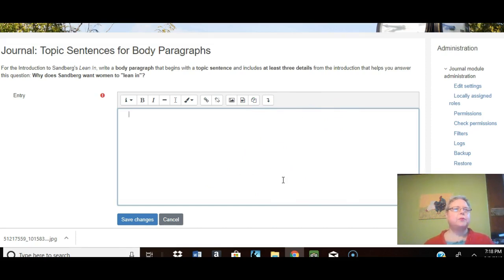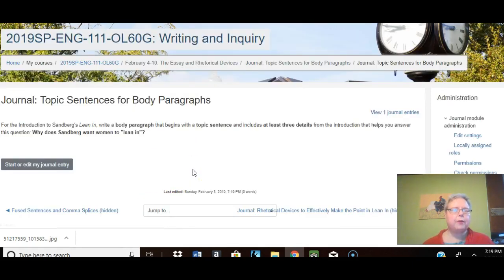Then add your supporting details. One reason she wants women to lean in is so-and-so. And you can give supporting details to that, like, for example, she wants women to do this or that. So that's how you do it. And once you finish it, you go to Save Changes, and then your paragraph, whatever you wrote, is posted on the journal.